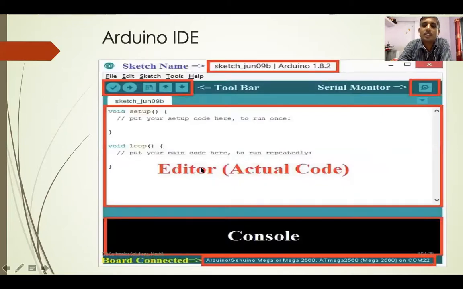Now next is the software introduction, the IDE introduction. The very first one is the sketch name. In the middle, the name of the sketch appears. By default, the name is sketch underscore followed by the month name and the date. This is the format. But when you save your program, the same name will appear there. For example, if you save your program as blink, then blink will appear here. The next one is Arduino 1.8.2. This is the version of Arduino that you are using.